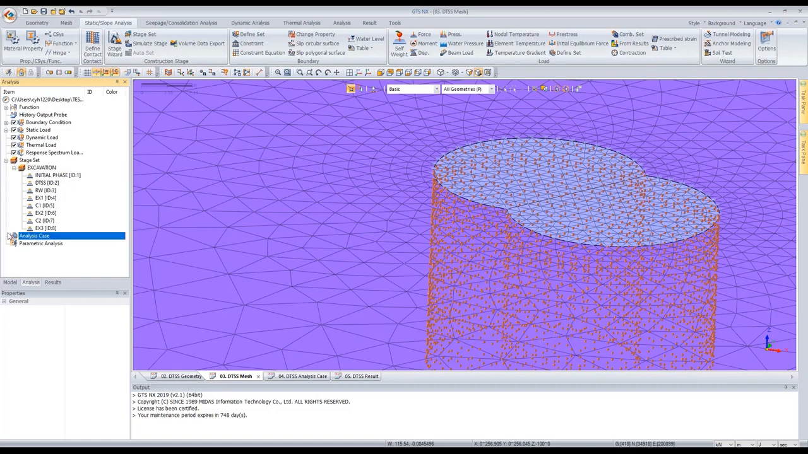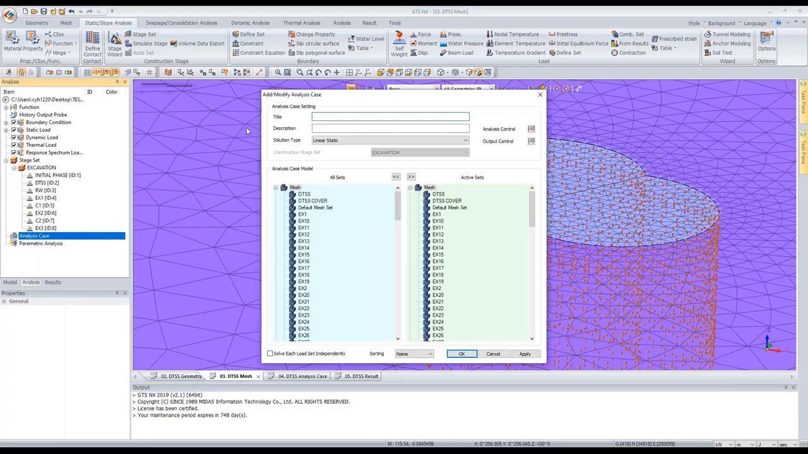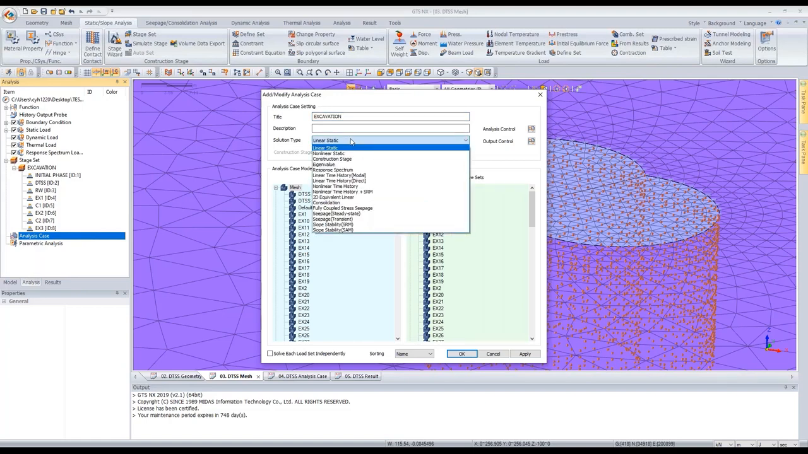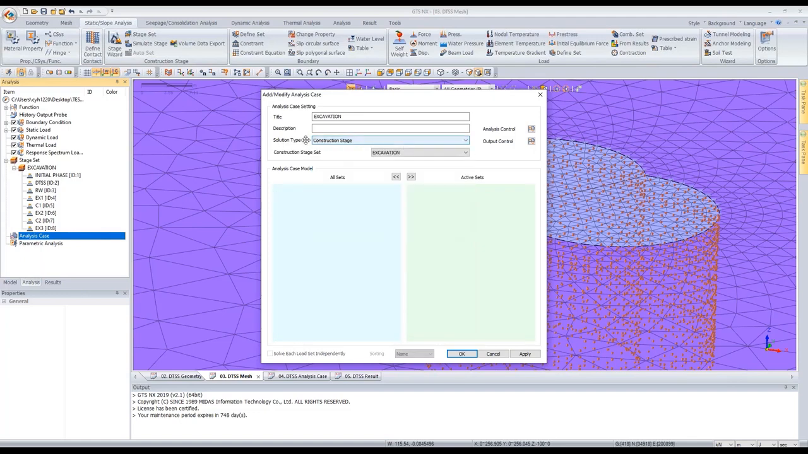So the next, you need to create the analysis case. Right click on the analysis case and click add. And give some name, excavation. And I will choose a construction stage for the solution type. Okay, so I already created the stage set. So I'm using the construction stage. And if you create more stage sets under here, then you can choose the stage set that you created under here.